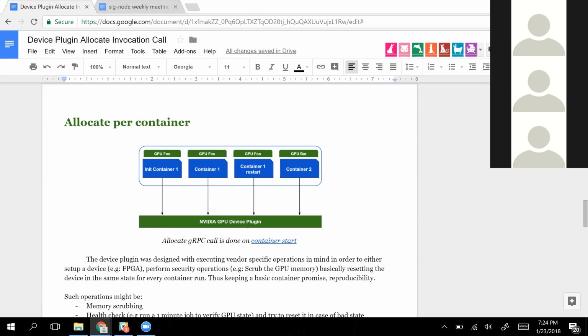But that's the point that I was trying to make, is that the container pre-start hook is meant to execute container operations, and the device plugin to execute device operations. Yes. And trying to do device operations in a pre-start hook doesn't seem like a good idea in general.